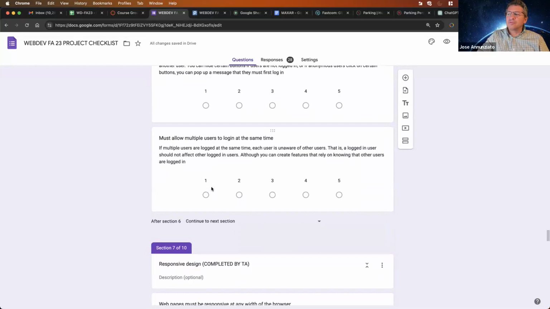It must allow multiple users to log in at the same time. So the TA will ask you, can you log in as Alice? Can you log in as Bob at the same time? And can each one use the website independently, where you only see the data for Alice or only the data for Bob, simultaneously?